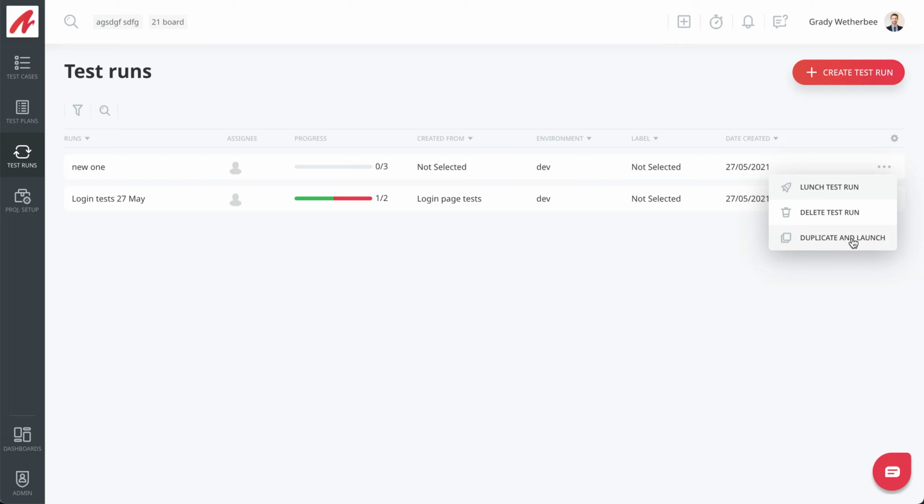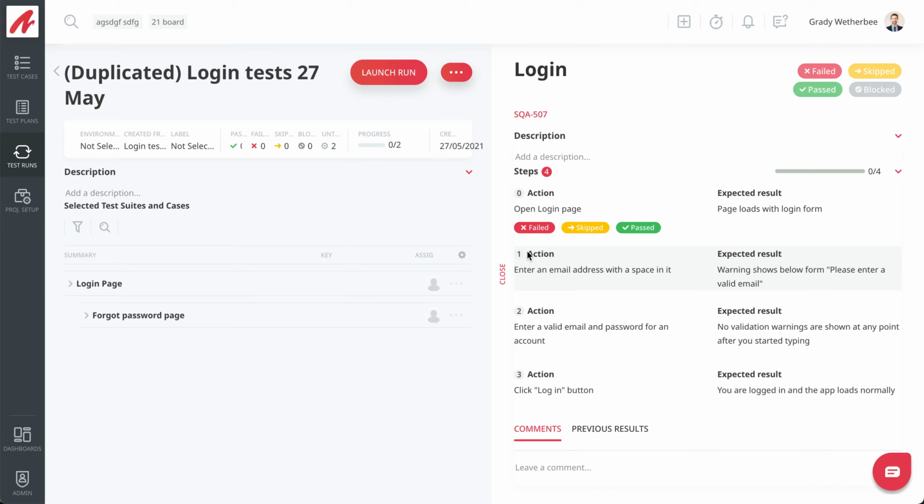We can also duplicate and launch a test run. So this will just take the exact same cases we have and allow us to start running it again. So if I duplicate and launch this one, we'll get the same thing. It's launched. We have our same two cases here, and we can go ahead and start adding results.